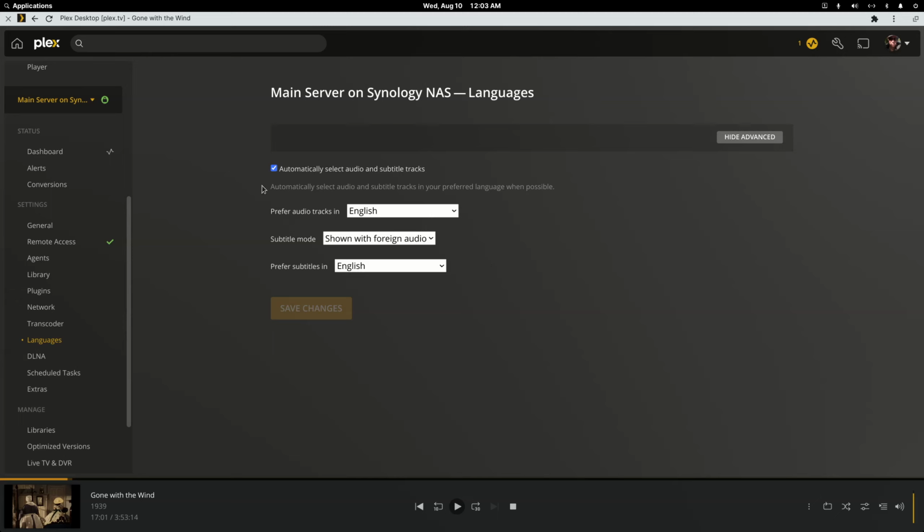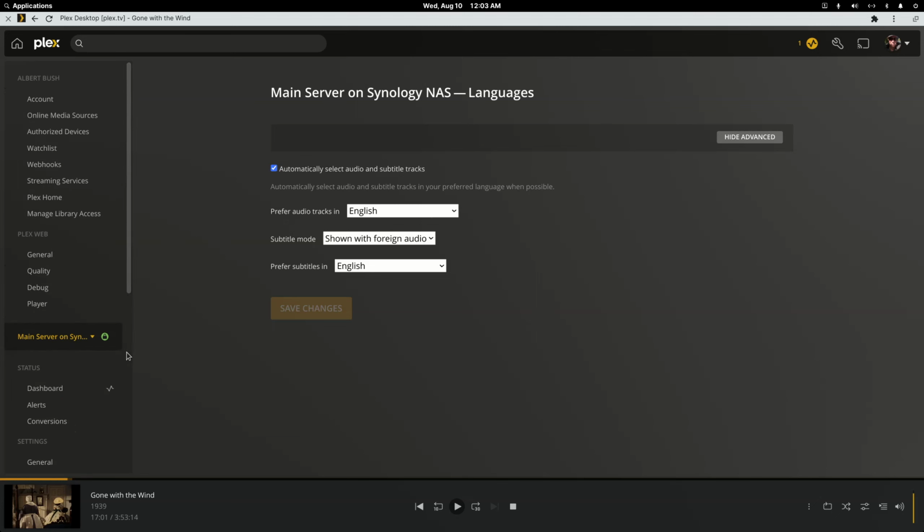So I have mine set to automatically select audio and subtitle tracks checked, and then the subtitle mode is show with foreign audio. So this will load any forced subtitle that's physically on the server automatically. It'll just be loaded up. So if a movie has some foreign language parts, just like Netflix or Hulu or Amazon Prime displays those subtitles automatically, so will Plex if it's on your server. Now there's other subtitles settings under Plex Web.